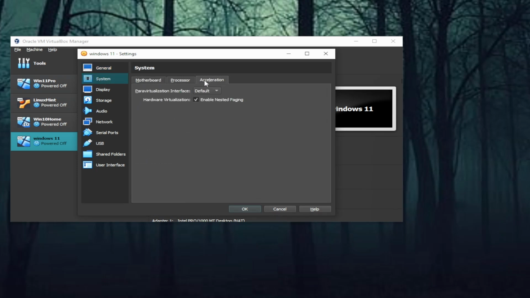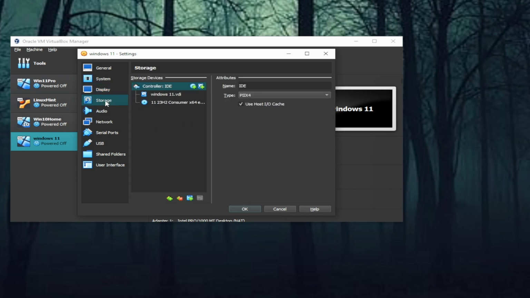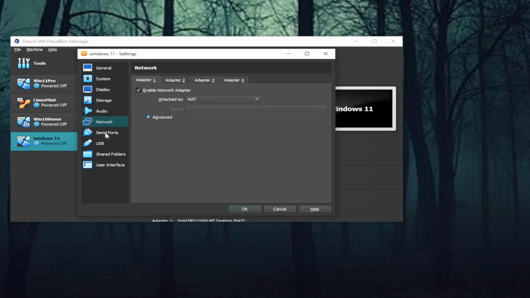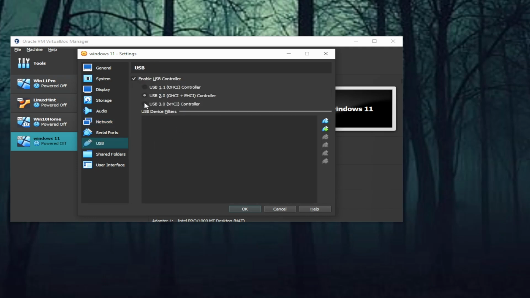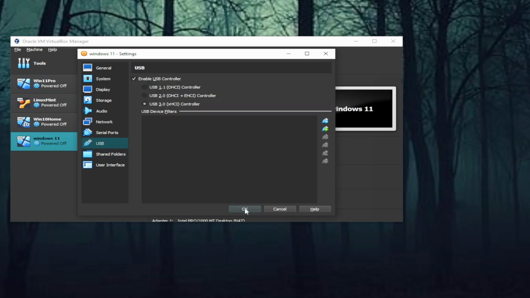In system, you don't need to change anything. In display, actually very important: in video memory, just max it out to 128 meg, otherwise it will suffer. We've been in storage. Audio is fine, you can leave that. Network is fine. And then USB, you can choose USB 3.0. You're not going to set up shared folders now, you just want to install it, and that's it.